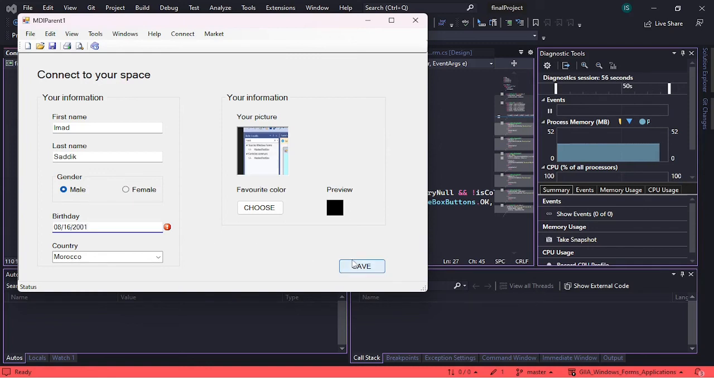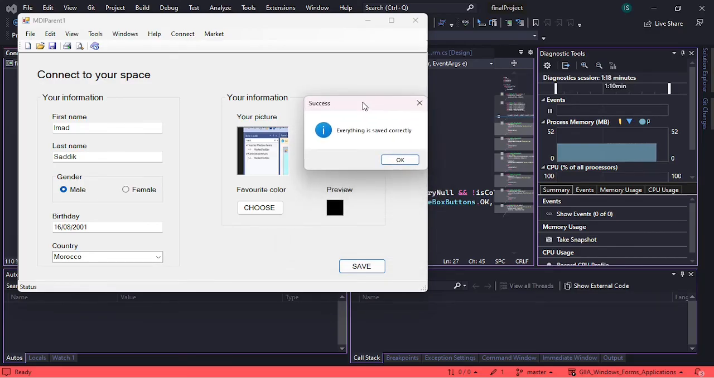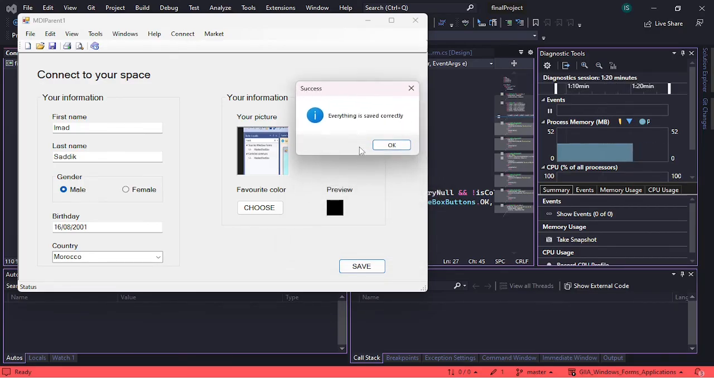So click on save. You can see it didn't accept that because this format is not the format that you have specified in the code. So we need to start with the day, after that the month, and lastly the year. Click on save. You see now we have no errors and we have successfully filled all the fields. And by doing so, we get this message box that says everything is saved correctly.